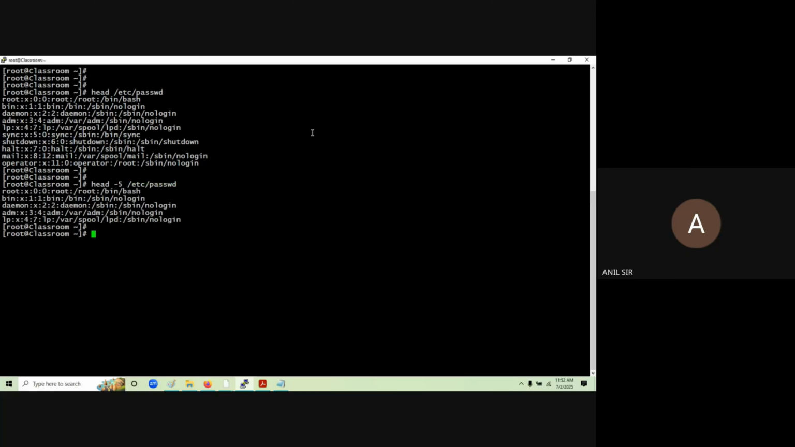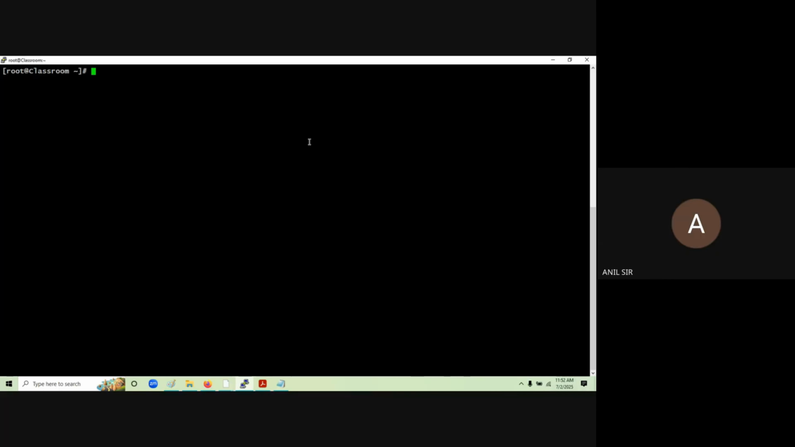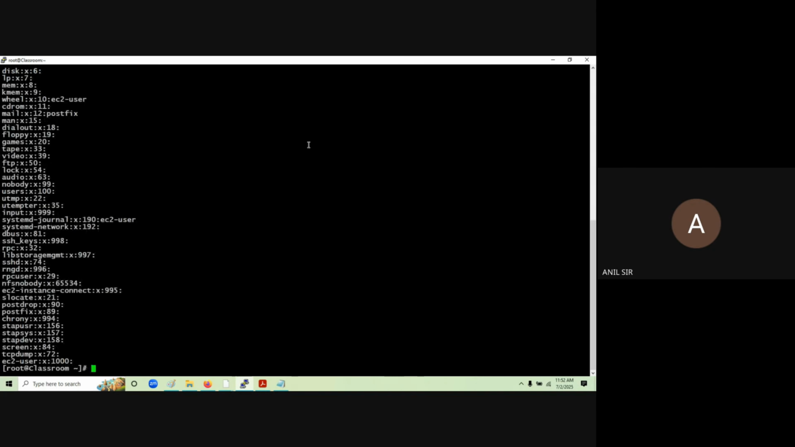First 5 rows it will display. Next, the head command we can use for the group information, /etc/group. First 10 rows it will be displayed. To see the list of groups, cat /etc/group. Many groups are there in this one, which is scrolling over the page. If you want to see the first 10 rows, you can use the head command.